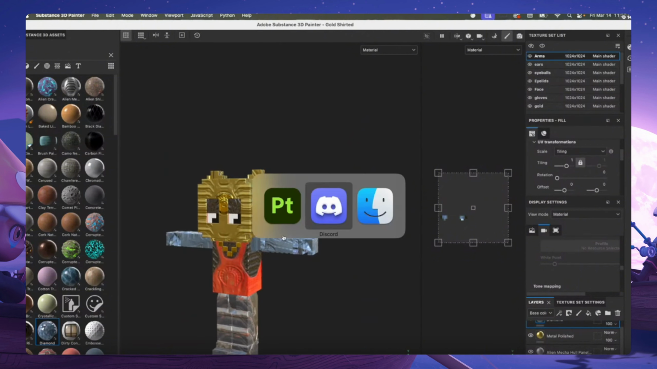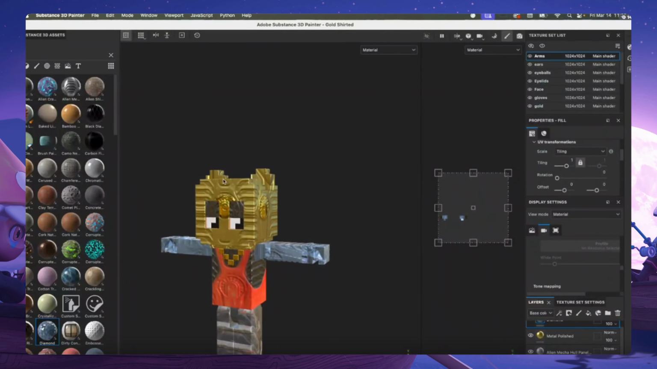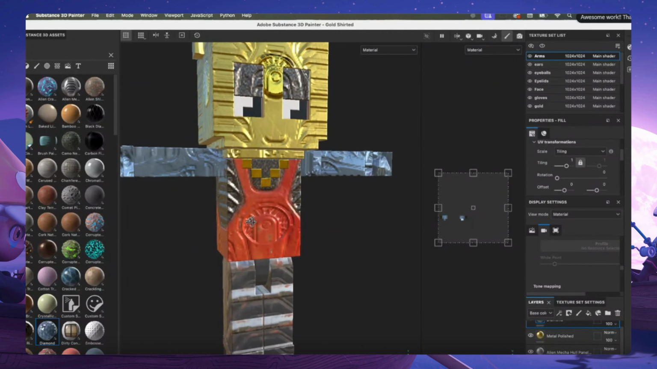Did anybody have any other questions? Grayscale Gorilla is dropping new textures today too. Oh, neat. Yeah, it's cool. Like with texturing too, because you can just take people's decals and drag and drop it right on there.